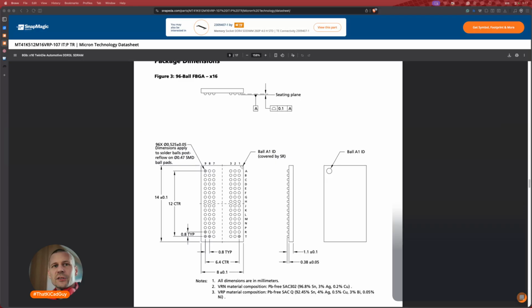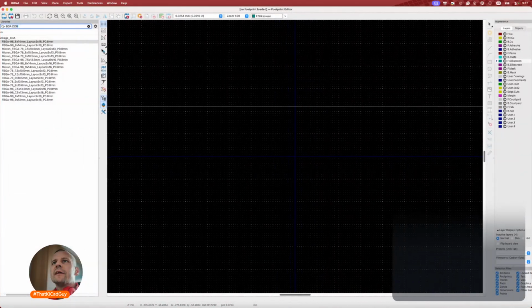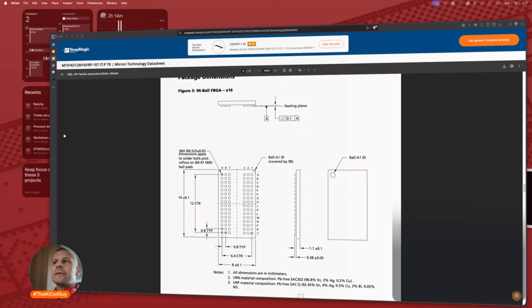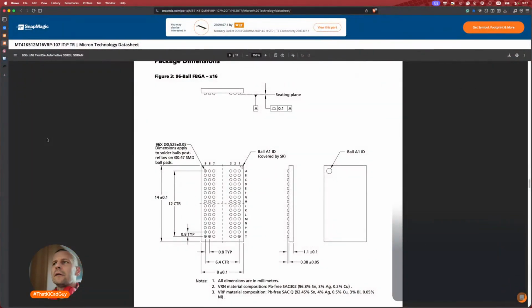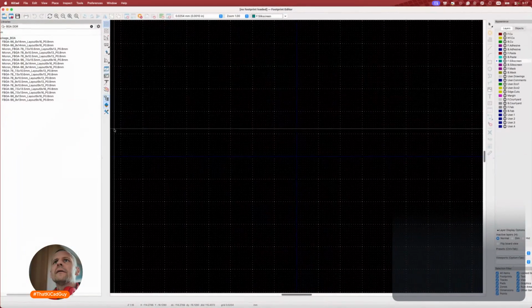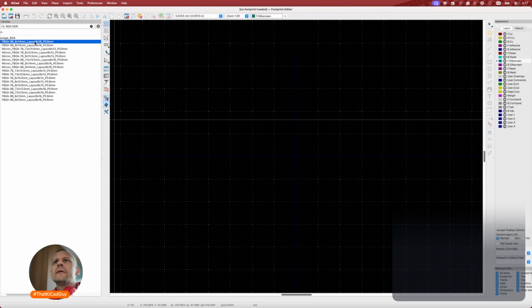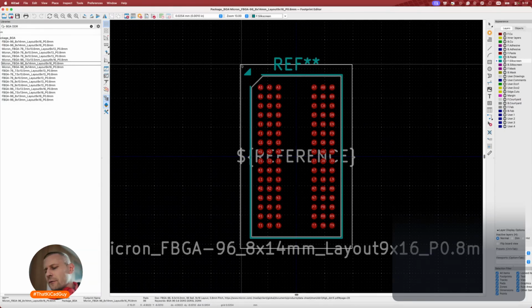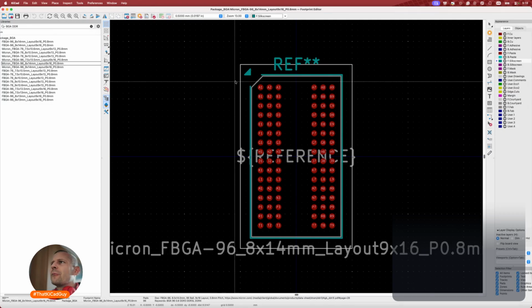So let's check the KiCad library. 96, 8x14, Micron 8x14. I don't understand the difference. Yeah, the layout is like the cartridge probably. I don't understand the layout numbers.